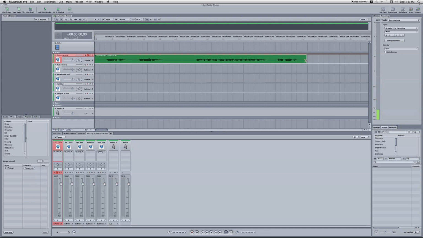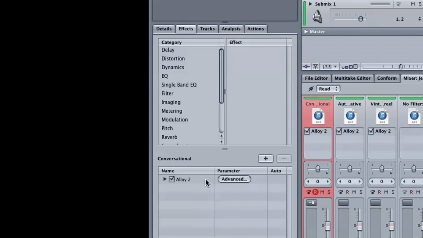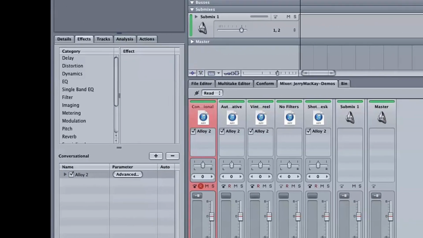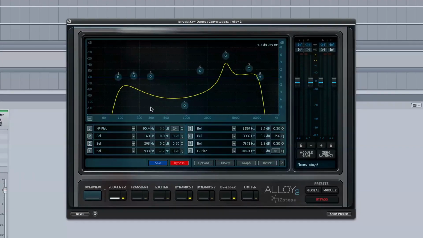Sounds pretty good. Now, what makes this so conversational? Well, I've got these filters that I'm using down here. This is the Isotope Alloy 2 third-party plug-in filters. And if we open them up, you can see I've got some preset settings in here that I have painstakingly crafted myself, along with some help from the presets that come with it.